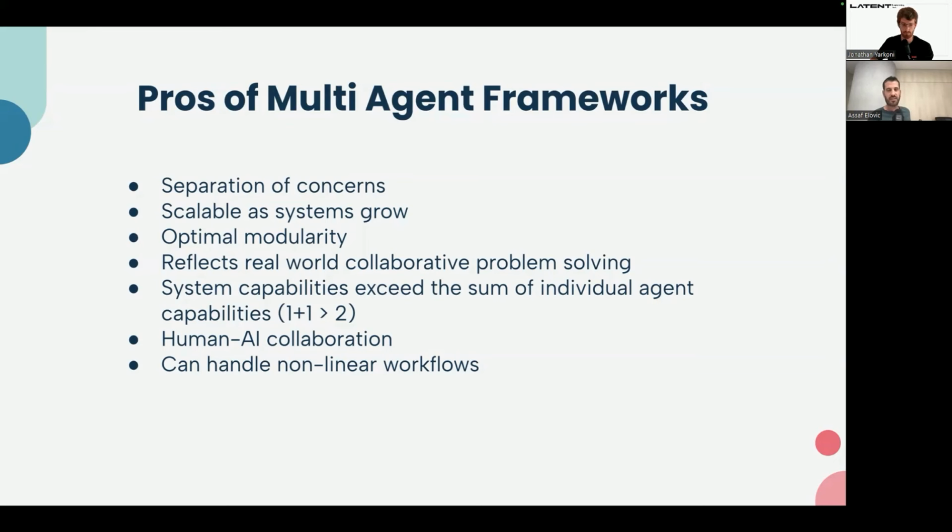We're not building products for the fun of them. We're not building products because they're cool. We're building products to solve real business problems and real problems that users and humans have.